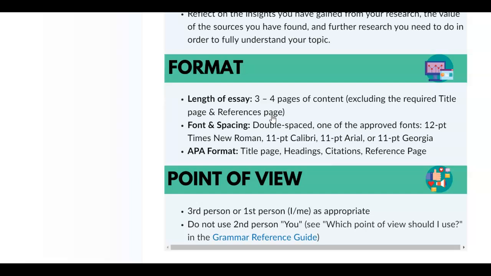So that's an overview of what they're working towards, with a focus on selecting a topic and exploring a topic within this first unit.